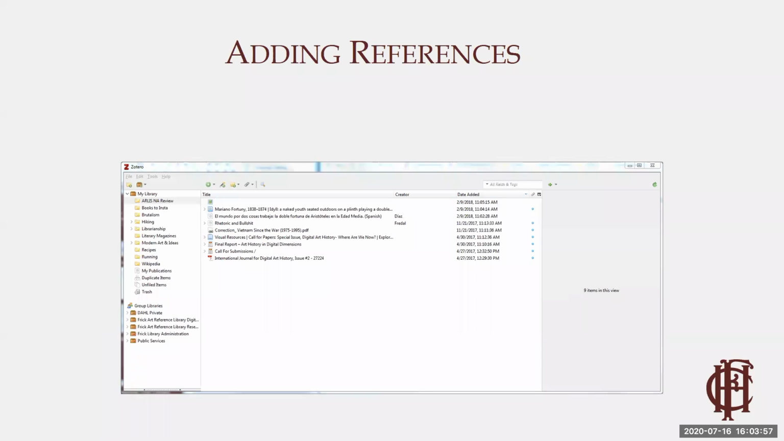So a lot of this will be review from last week. It'll go by a little bit quicker than last week because we are only covering one aspect of Zotero today. So let's go ahead and get into it.